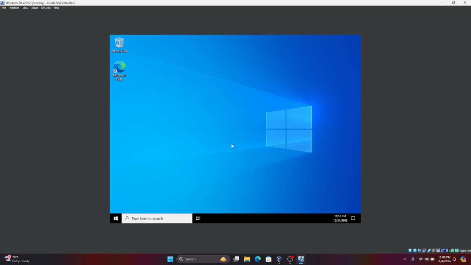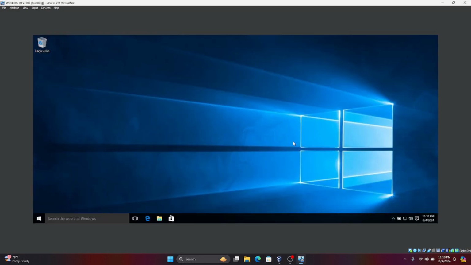However, we should not encounter this issue in Windows 10 version 1507, the original release of Windows 10 from July 29th, 2015. Here we are, and in all its glory.